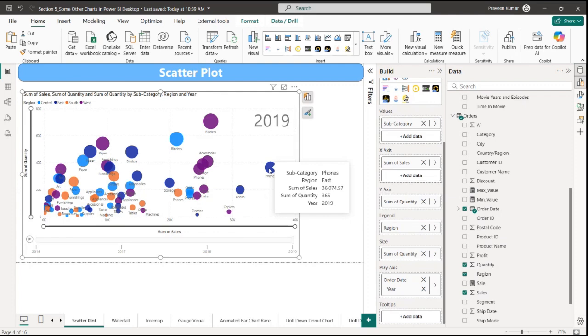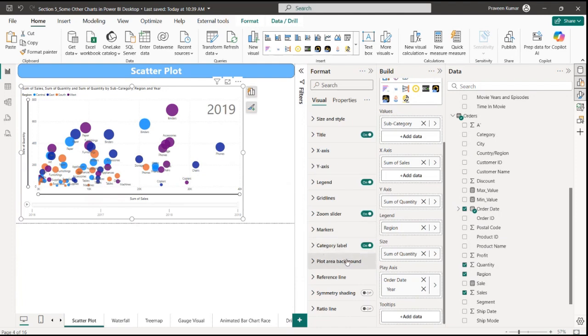Can we control the speed of this animation? Yeah, slow, medium, we can do, I think. Let me show.